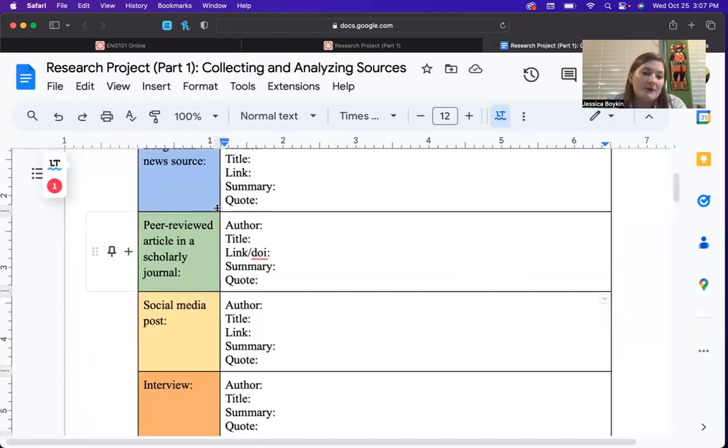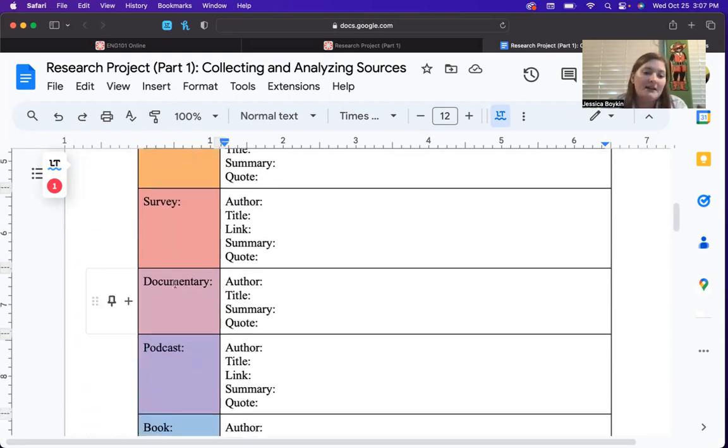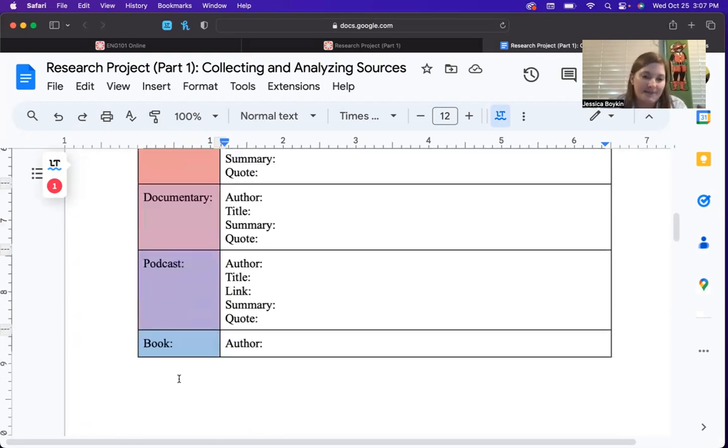Okay, so social media posts, peer-reviewed article in a scholarly journal, interview, survey. By the way, these are going to be an interview that you make yourself, like an interview that you do, a survey that you create, a documentary, a podcast, and a book. I put a book on here kind of as an afterthought, to be honest.